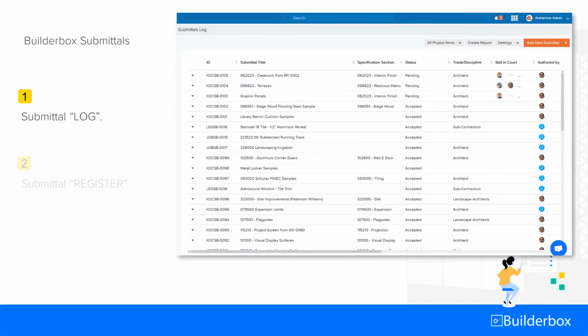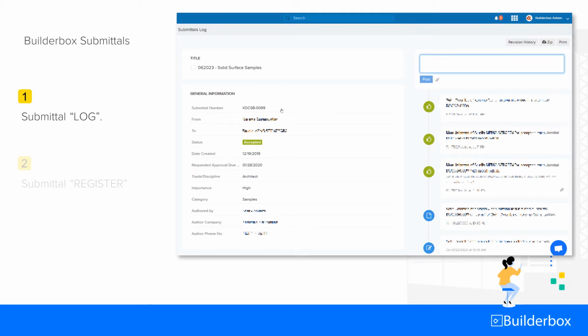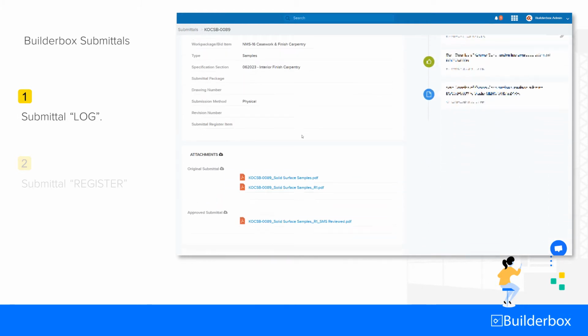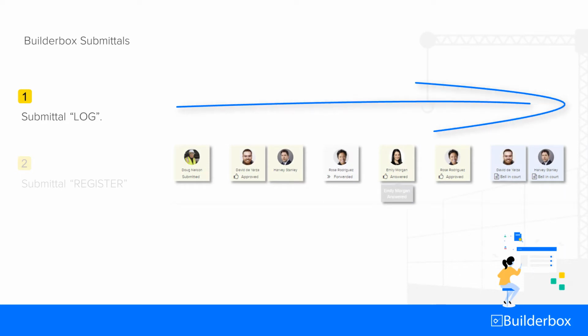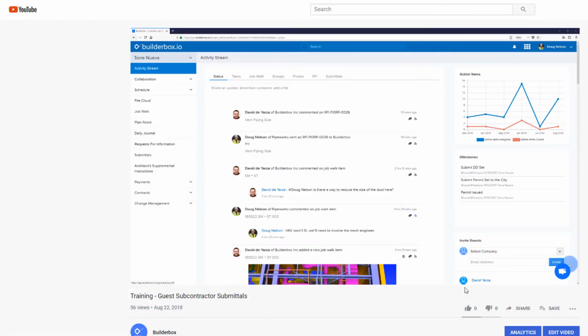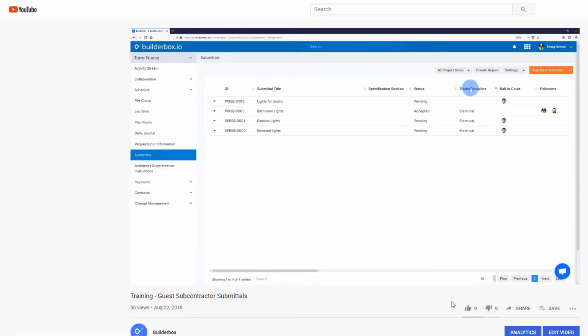The submittal log is the module where a submittal itself gets processed. The contents of the submittal, such as product information or a shop drawing, for example, will be found in a submittal under the submittal log. It is in the log that you can set up workflow automation for reviews and approval of submittals. To learn how to process and review submittals, please visit the training video linked in the description below.